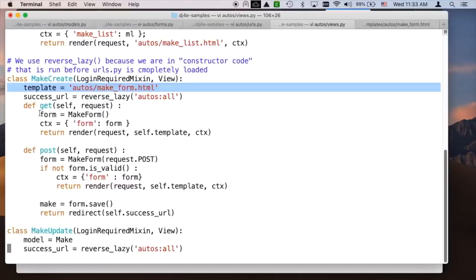And so here we are. We're going to make a form, and then we're going to pass the form object in, and then we're going to render it at self.template, autos/makeform.html. And then we're going to return that for the get.